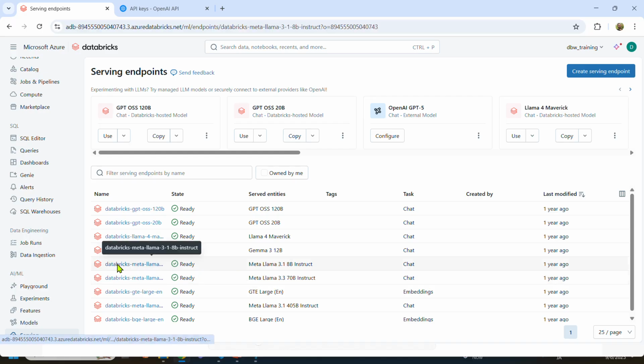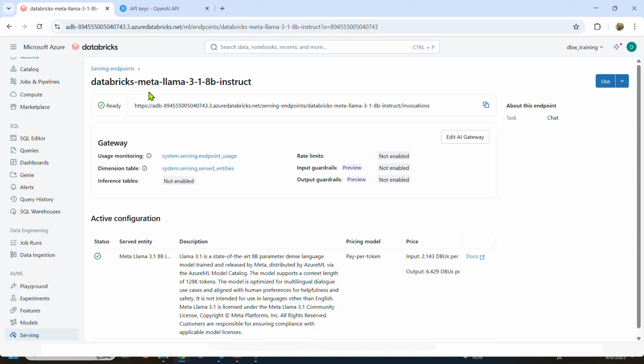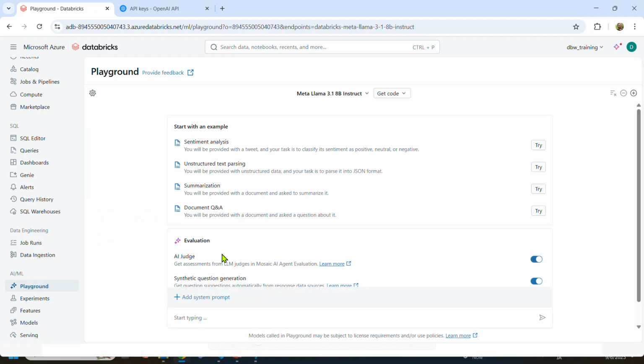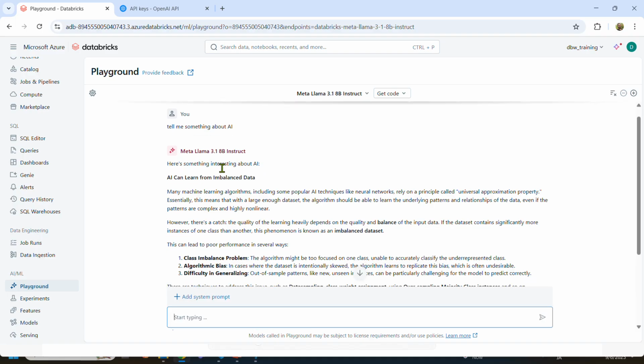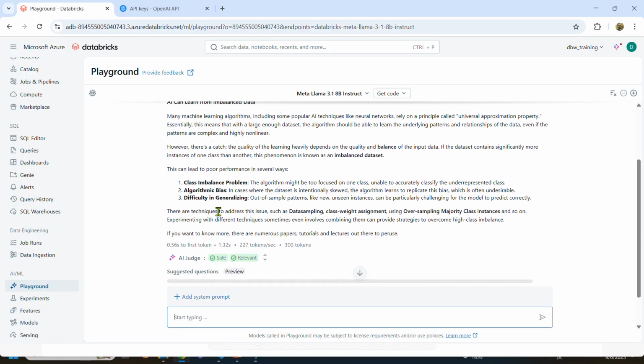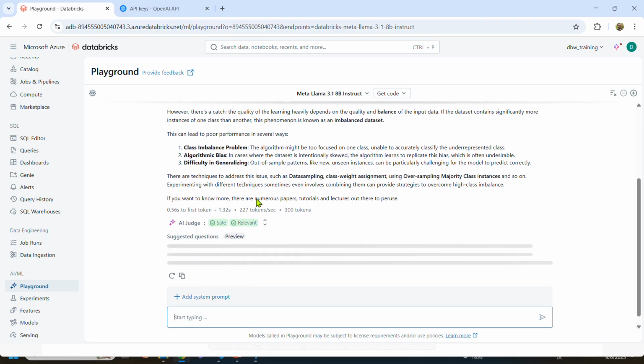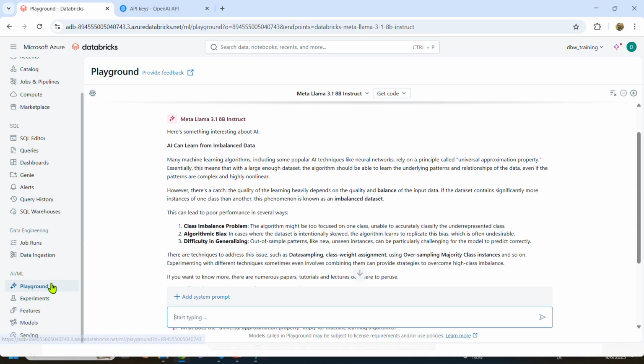So let's say this is one of the models, which is Meta Llama 3.1. If we want to use this model, we can simply click use and we will be able to interact with it. So let's say I tell it, tell me something about AI. It is able to respond immediately without any delay. This UI is called the playground in Databricks.